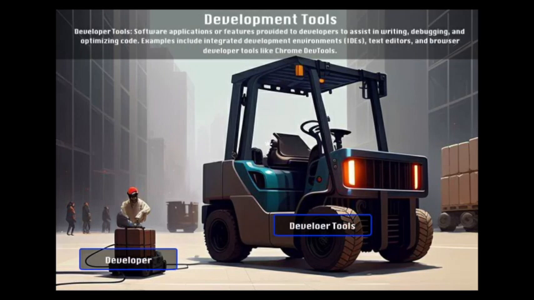Developer tools, software applications or features provided to developers to assist in writing, debugging, and optimizing code. Examples include integrated development environments, IDEs, text editors, and browser developer tools like Chrome DevTools.